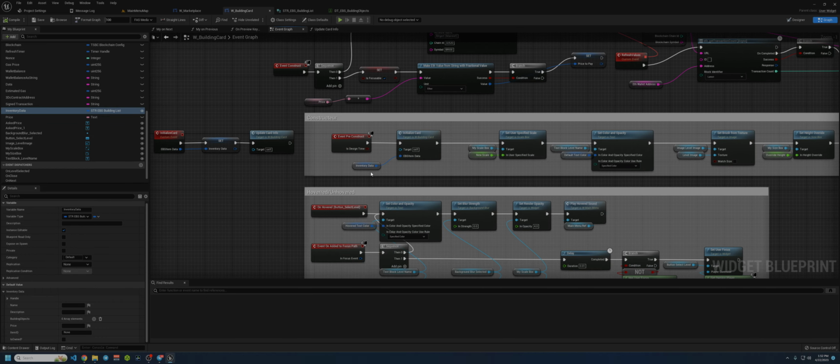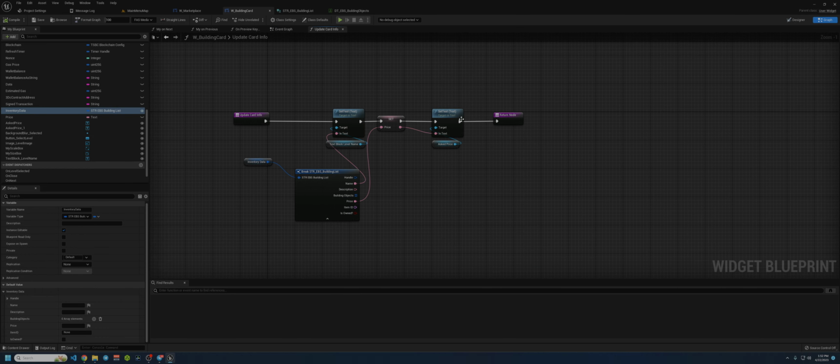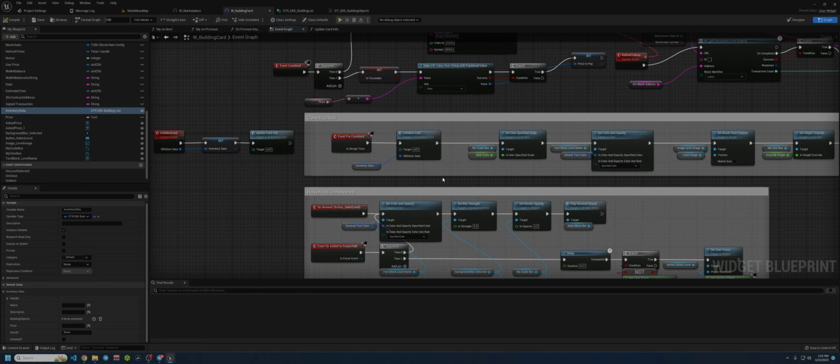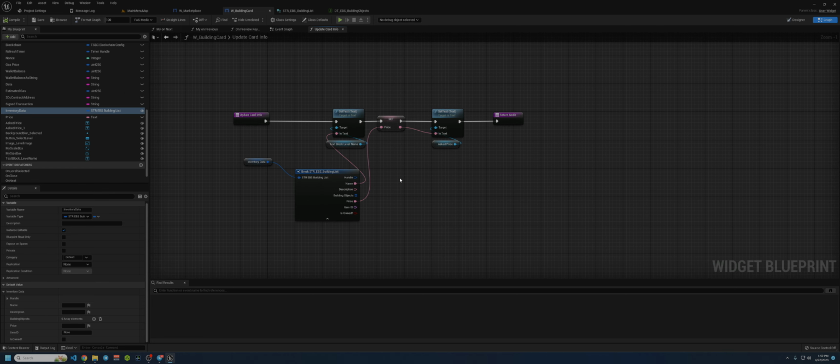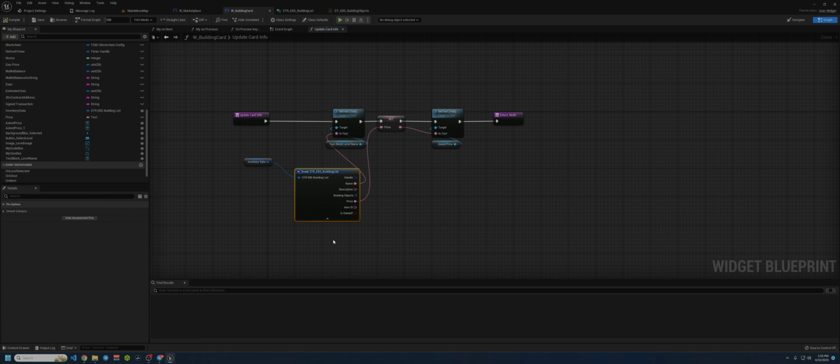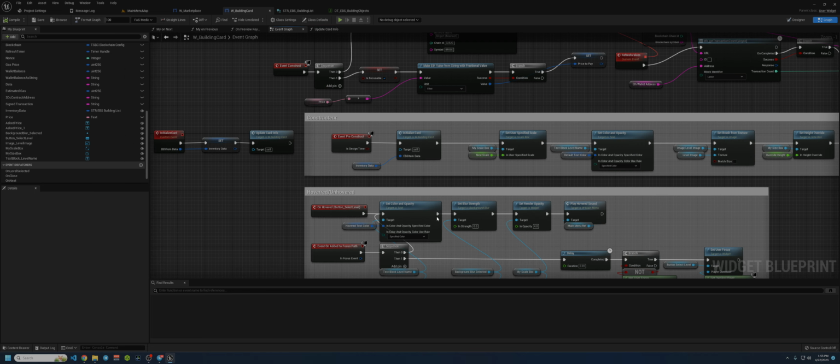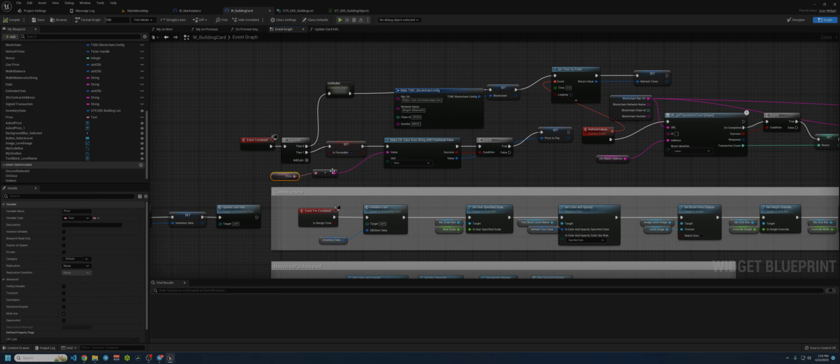On the previous logic, we had the set text for different things. We had it straight after the event pre-construct. And right now, I'm getting the inventory data table, the inventory structure for the building list. I am breaking it, and I'm getting the name and the price, setting the price also as a variable, setting it as a text, and I'm putting the price as a variable right now because it will help me pass the price when we make the transaction.